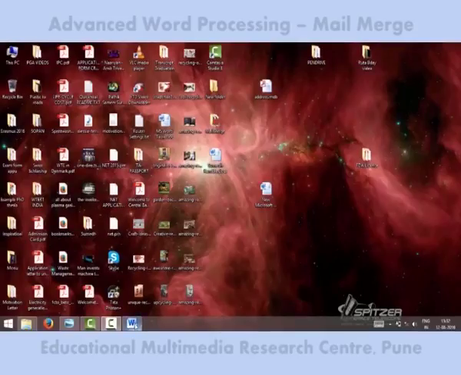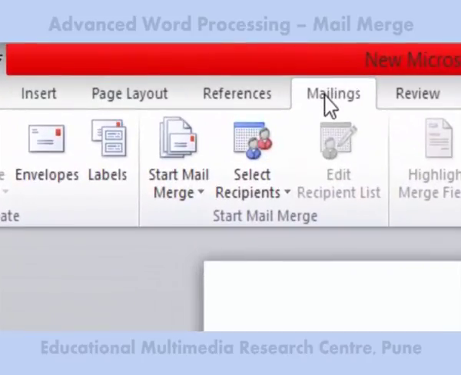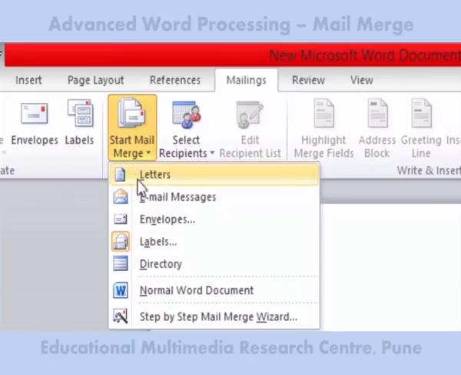Students, we just now saw how to create letters in MailMerge. Now let us see how we can create address labels. Address labels are useful for printing the label which can be stuck to envelopes. Step 1. Open a new Word document and click on the Mailings tab on the top. Step 2. Click on Start Mail Merge and then select Labels.